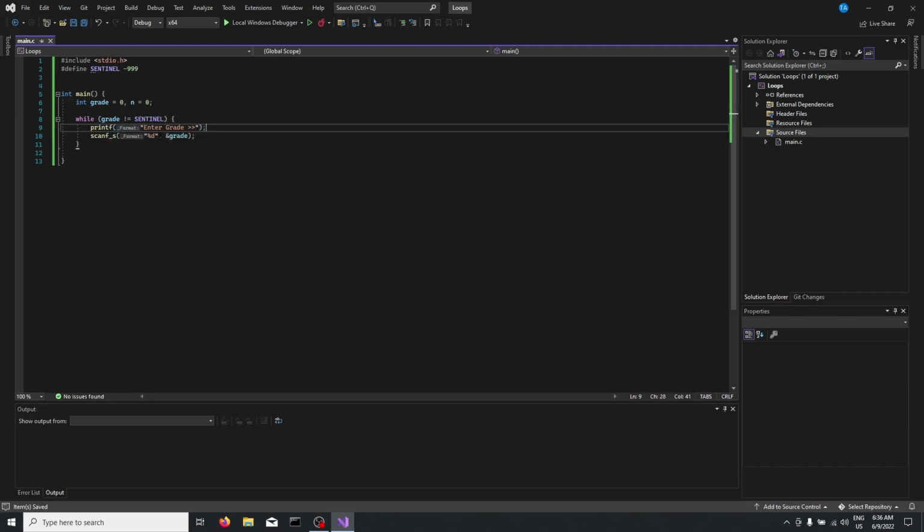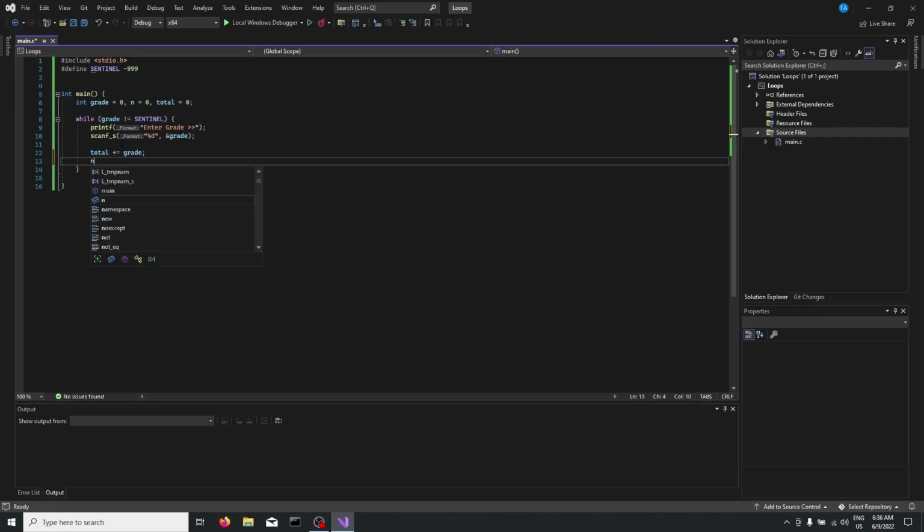It's gonna now expect a grade, and then what we're gonna do, oh wait, no, we're supposed to have a total here, which is gonna equal 0 here. So what I want to say is, after we receive the grade, we want to add it to our total, and then we wish to increment the n. And then there we go.